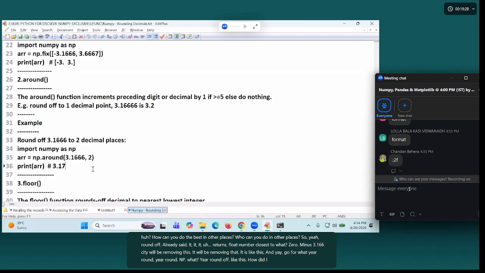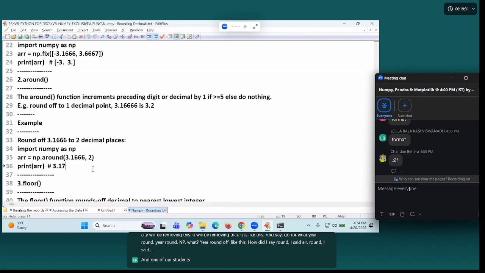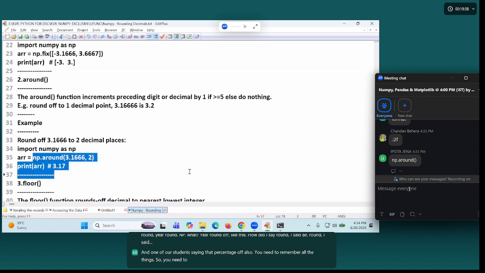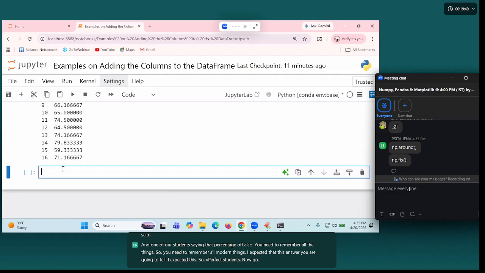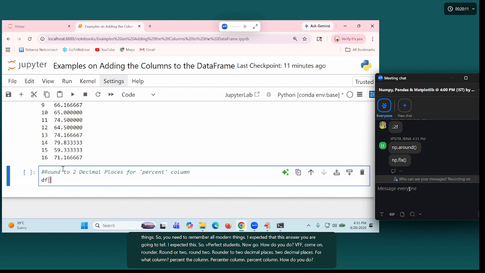Already I said round, I said around, and one of our students said percentage of also. You need to remember all the modern things. I expected this answer, so be perfect students. Now, how do you do it? df of percent, round to two decimal places, for the percent column. df of percent is equal to np.around.